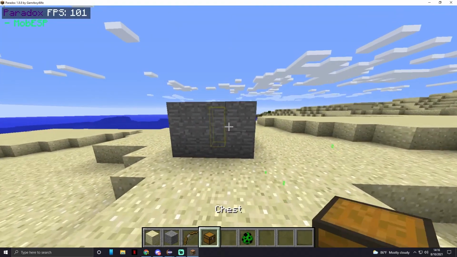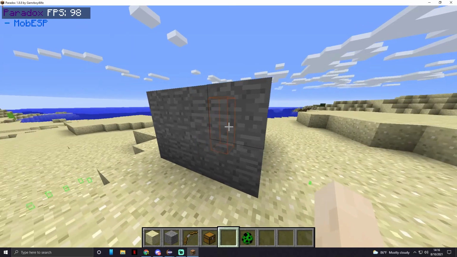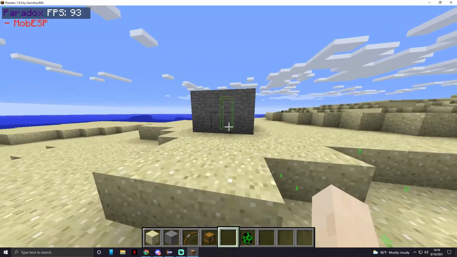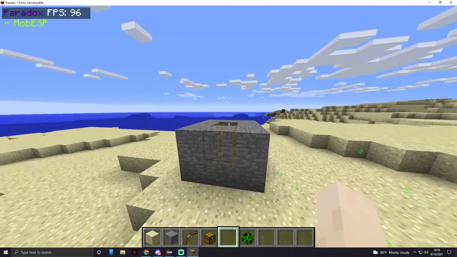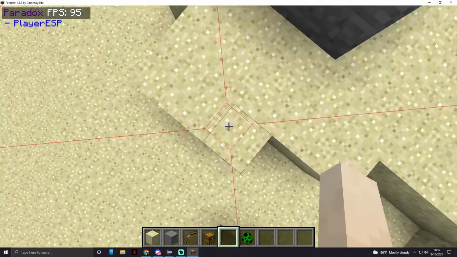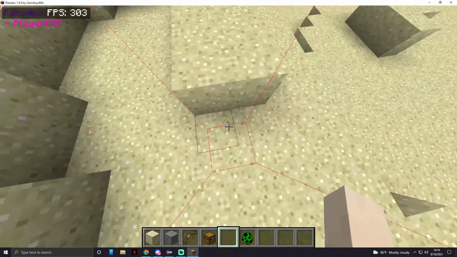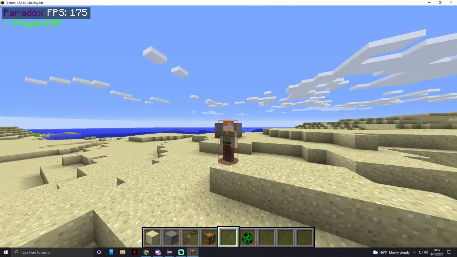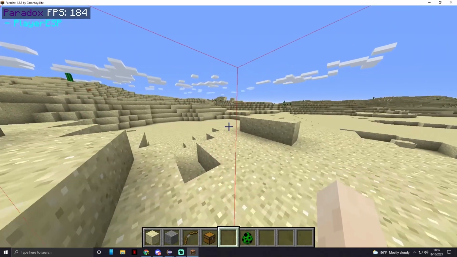Yeah. And as you can see, it's changing colors depending on how close you get to it. So if you're far away, it'll appear green. The closer you get, it turns yellow. And then when you're up close, it's red. Player ESP, I can't really demonstrate because it's a private world. But you can see I am surrounded in a box. And that will happen for any other players.